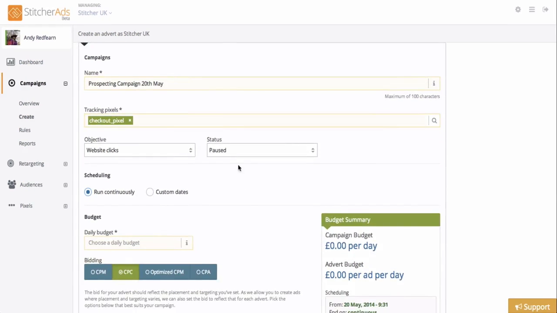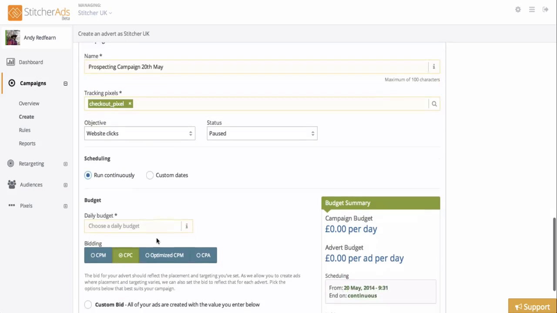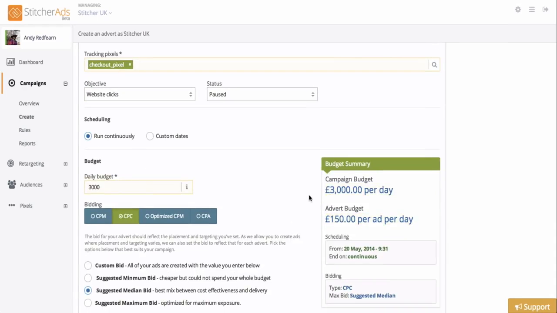At the bottom here, I just finish off building my campaign by giving it a name, setting the scheduling. In this case, I'll just leave it running continuously and adding in a budget. If I put £3,000 in per day, that's going to be about £150 per day per advert, because I've got those 20 permutations that you saw up above.